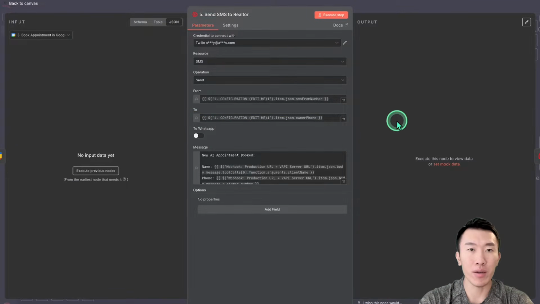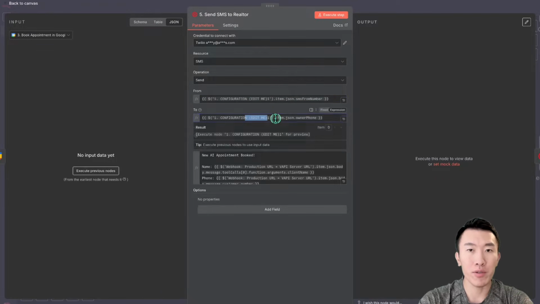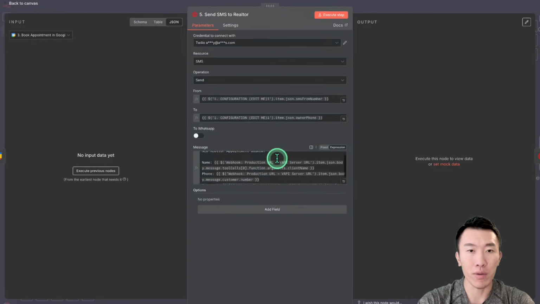And so as we said earlier, we're going to send it from our Twilio phone number, and then we're going to send it to the owner, because the owner is basically going to be the realtor in this case. And then the message is going to say something like new AI appointment booked, or whatever you want to say, right? You could say new realtor appointment booked. You can adjust that to whatever you want.